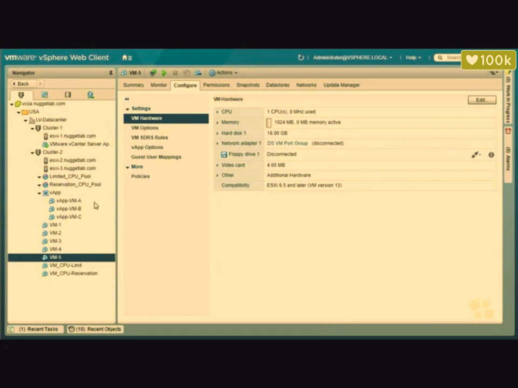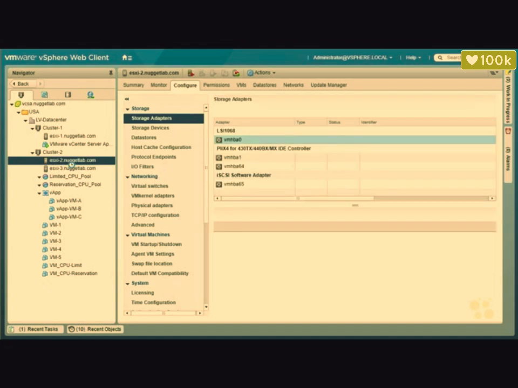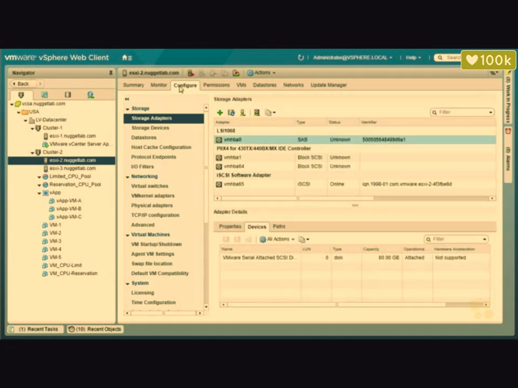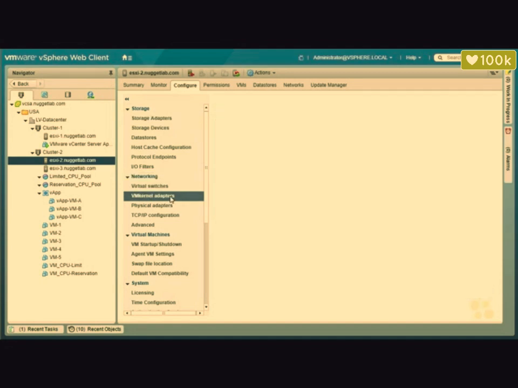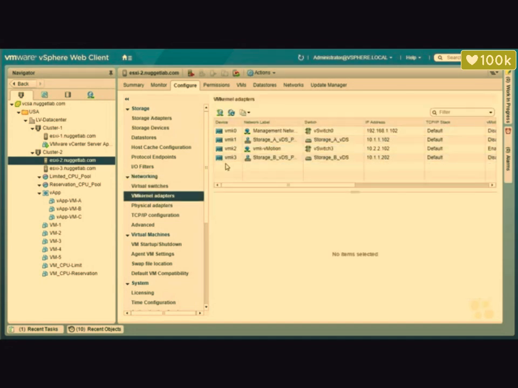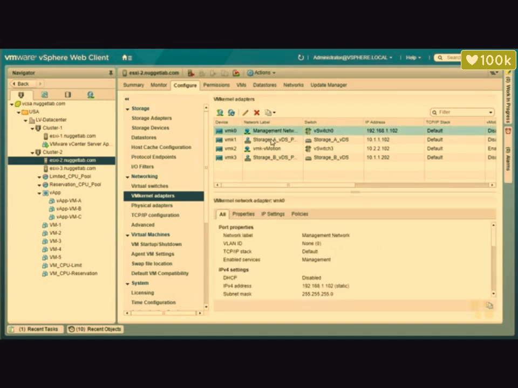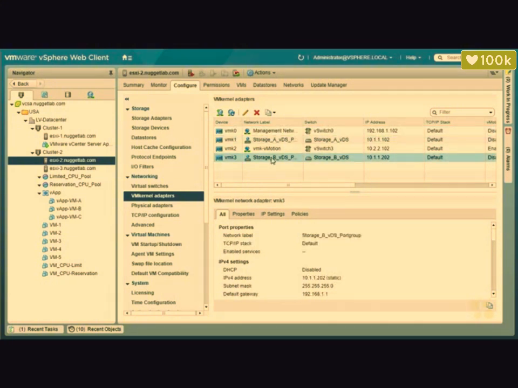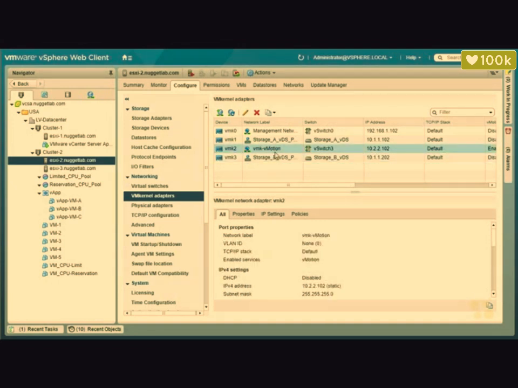So to fix that, let's go ahead and click on ESXi2 here on the left, and then we'll click on the Configure tab, and then we're going to go under Networking and select VM kernel adapters. So we have 4 VM kernel adapters currently in place, VMK0 through 3. The first one we're using for management, VMK1 and 3 we're using as part of our multipath solution for iSCSI access. And VMK2 we're currently using for vMotion. And that's one of the benefits of having meaningful network labels, is so that we can remember how those are being applied and what they're being used for.